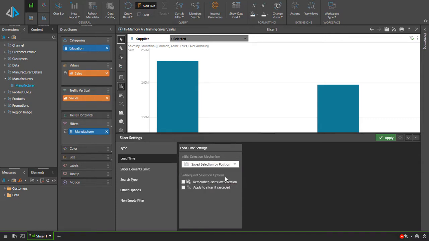Choosing the Save the Selection by Position will pick the item in the same position within the element list as the current selection. This is useful if the slicer is based on a list of items that changes, for example, the top 10 products. You might want to automatically load the top selling product. In this case, the slicer position needs to be saved rather than a specific item. The other options involve picking the first or last member elements in the list.